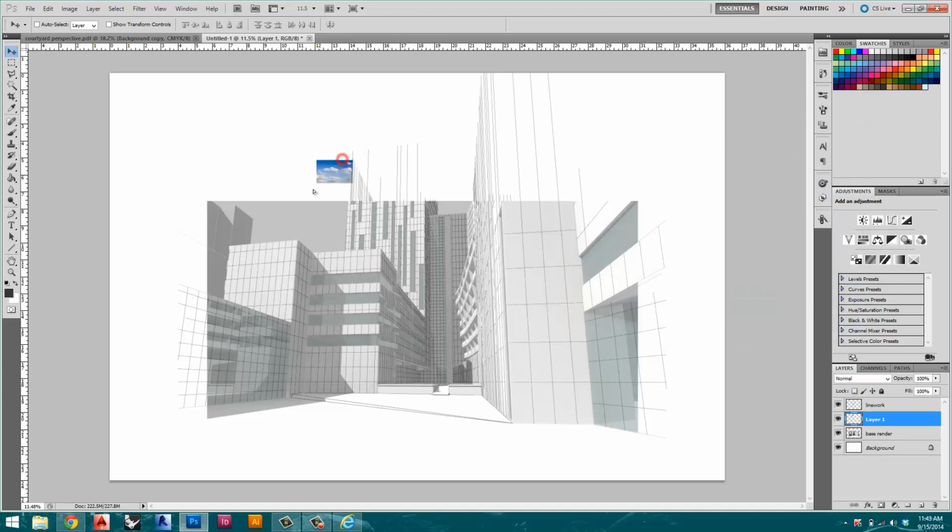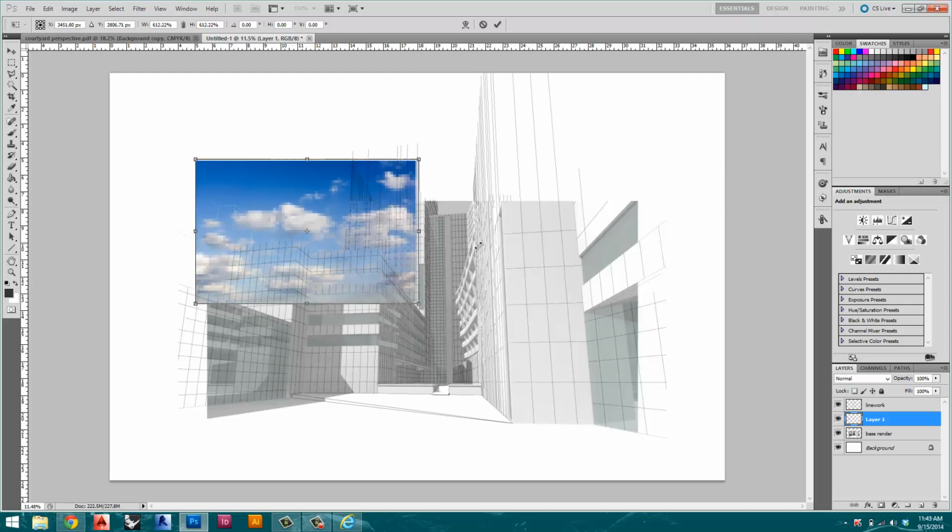This sky looks really tiny. Just to give you an idea of the scale of this project, this is about half of a block in New York City that we're working with here. So this is a pretty big project. So obviously the clouds aren't going to be huge in the background of this, but they're not this tiny either. So we're going to transform it the same way we did before, using Control and T, holding down Shift just to keep it proportional, and using our control points and dragging it out until we get it to about the size we'd like it.